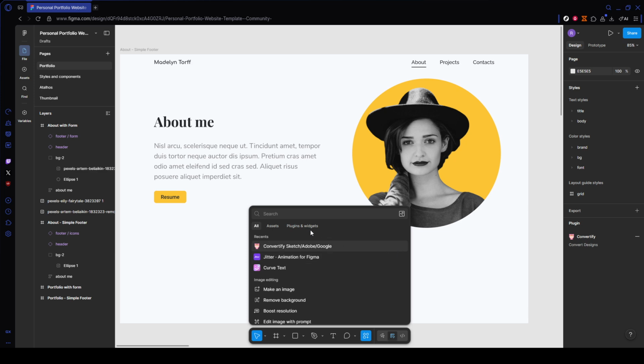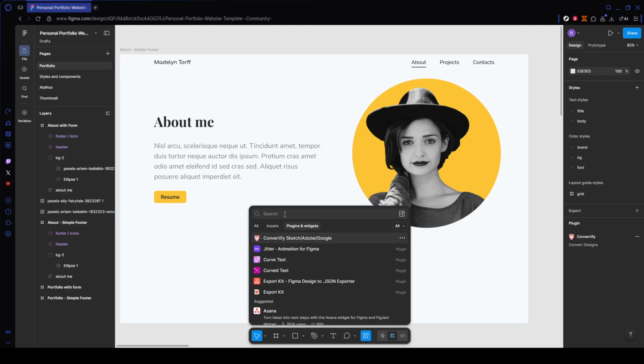If you haven't used plugins before, don't worry. Everything happens inside Figma, and you can remove plugins later if you no longer need them.